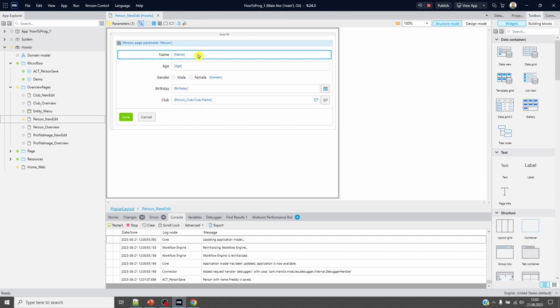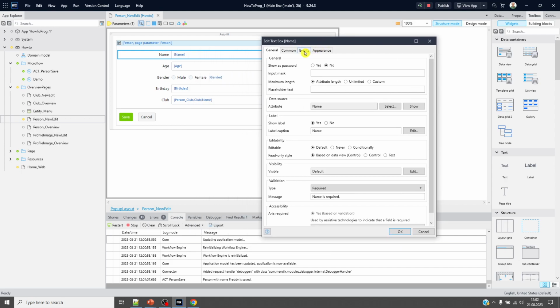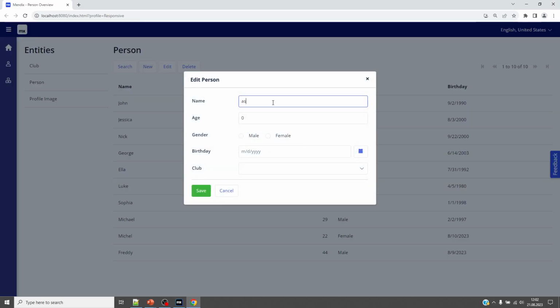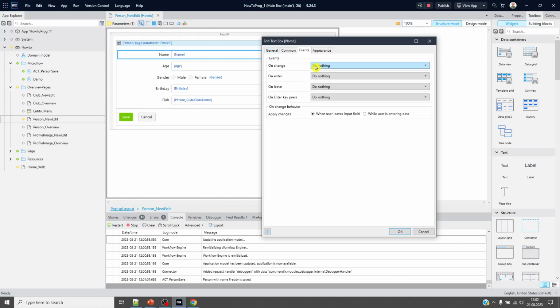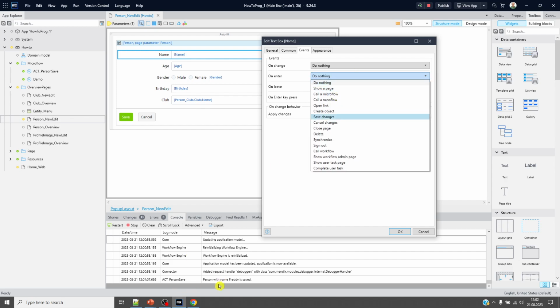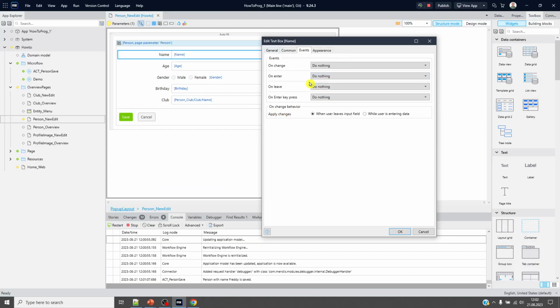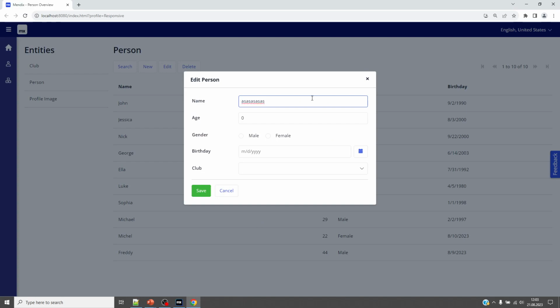For example, choose the name. Double click, go to the events tab. You see there are 4 types of events. The first one is triggered with onChange. For example, if you change this, the microflow is triggered. I can choose a microflow, whatever you want. If I choose on enter, when you directly jump to this area, this activity will be triggered. On leave is the same. When you leave the area, this activity will be triggered. On enter is the same: you push the enter, and it will trigger it.